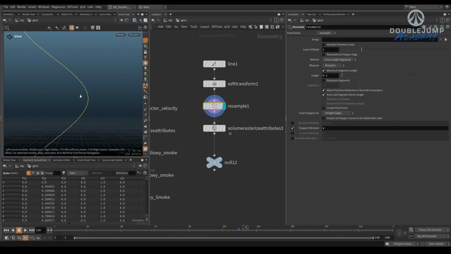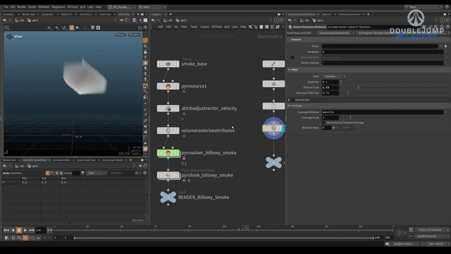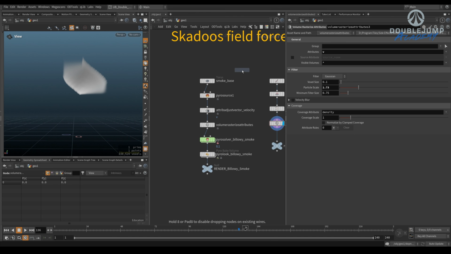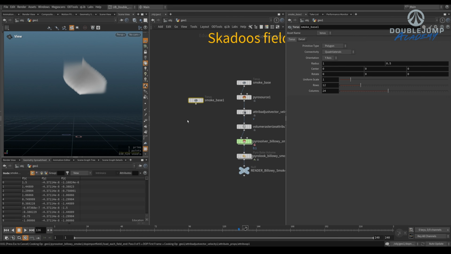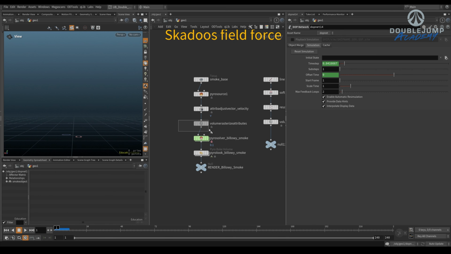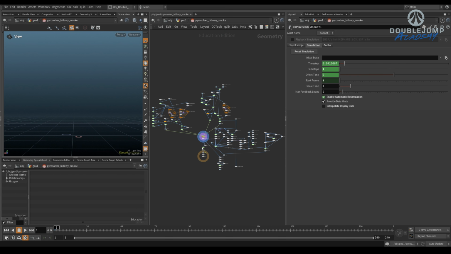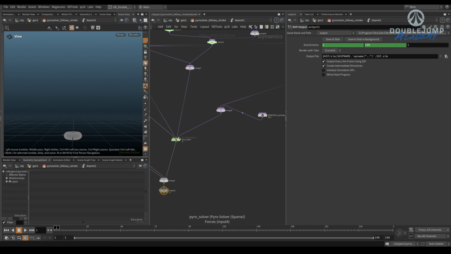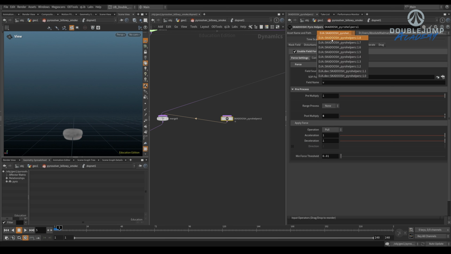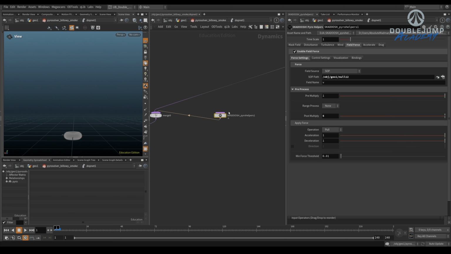But so we have this circle, I soft transformed it, I resampled, so we got these vectors on the tangent, and then I rasterized it. I used the billowy configure example, so it just puts all of this down. Everything is set to default. The only thing is I went inside, and here when we're doing the forces, I added the Skadoosh Pyro helpers.